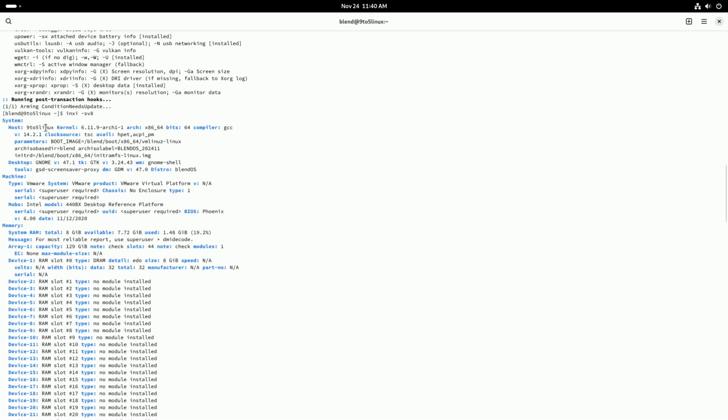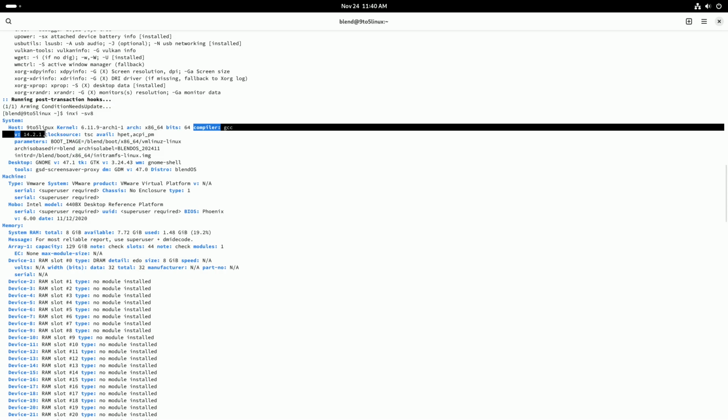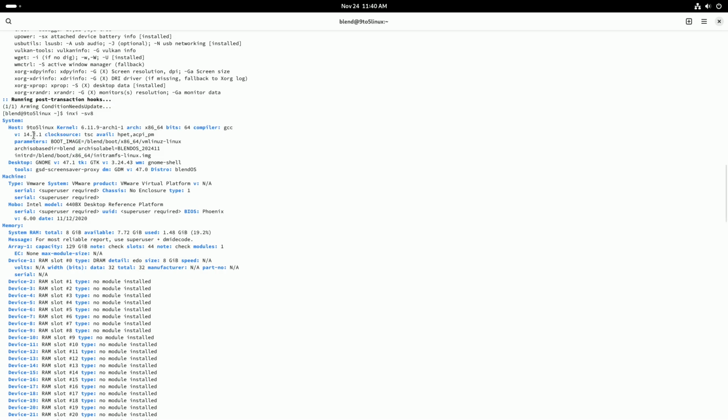Whatever your channel, whatever account you created, it will be right here. The kernel version, which we already saw, and it's 64-bit. Compiler GCC version, you get 14.2.1, which is the latest version. And what else do we have? The desktop environment, you get the latest version. GTK version, you get 3.24.43, and GDM version is 47.0.